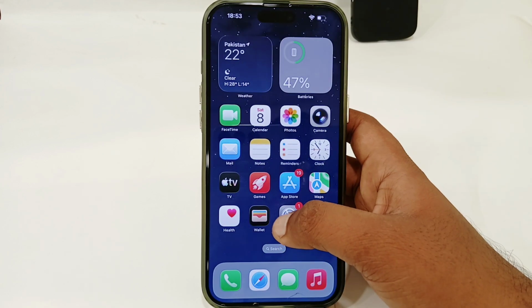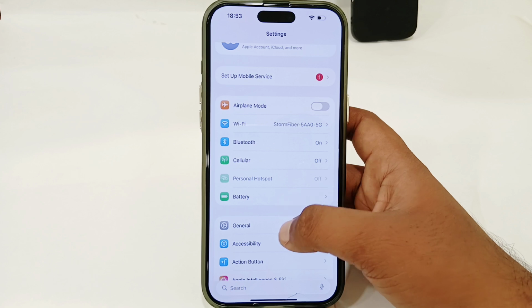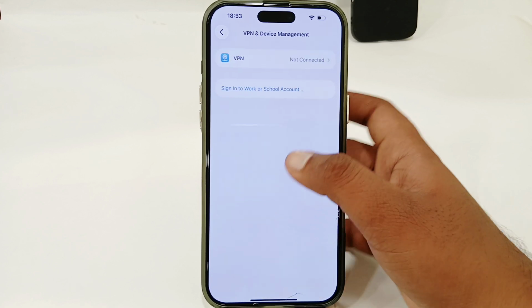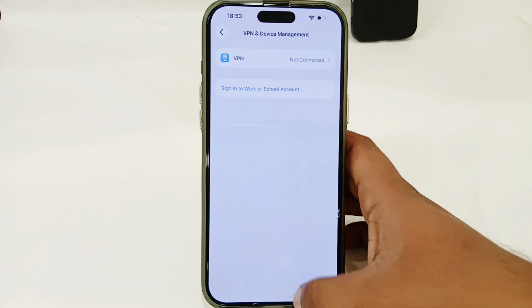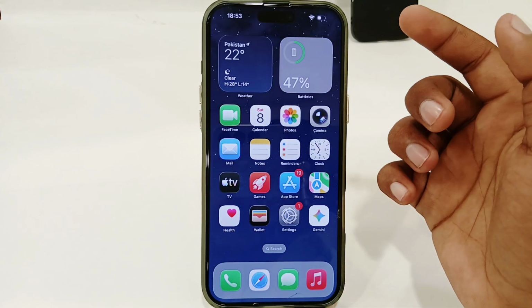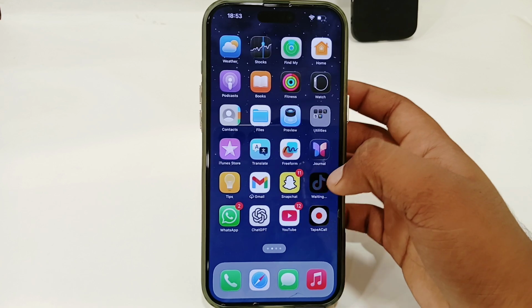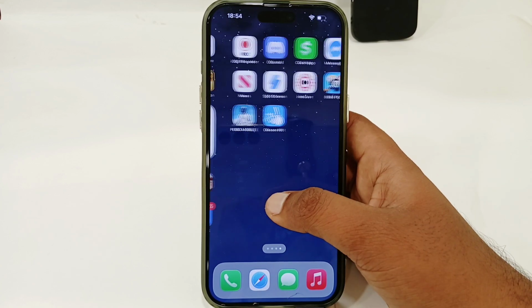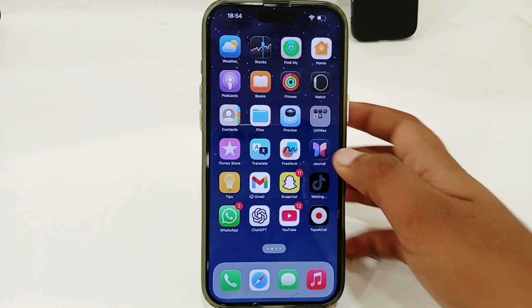Then go to the Settings app, go to General, and here go to VPN and device management, and you have to disable your VPN or disconnect from it. If you're connected, your VPN will affect location based content, like if you're trying to go live on Instagram, so you cannot do that. So don't use a VPN.